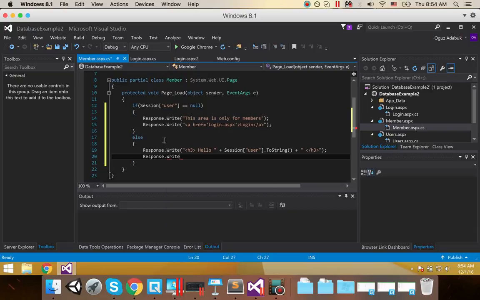And then if you're able to log in, you should also be able to log out. So we're also going to give them a link where they can go to the logout page and they can just log out.